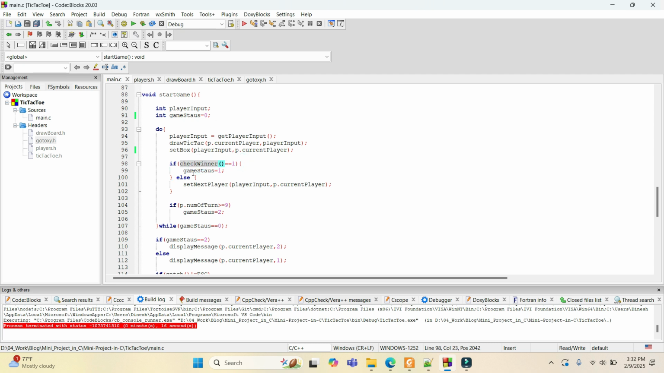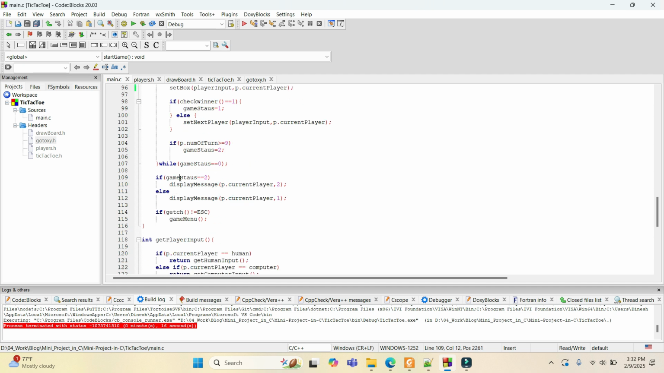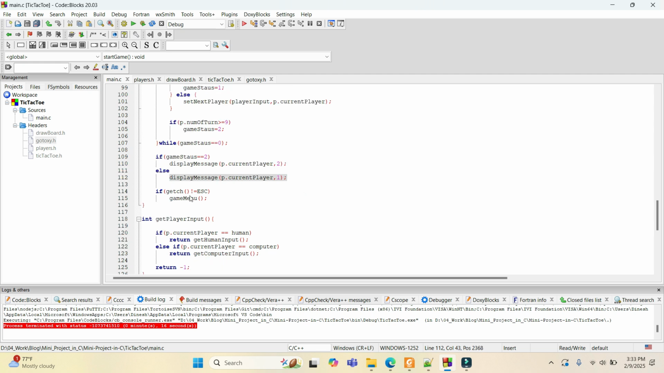If there is a winner, then game status will be 1, and if there is no winner, then we will set the next player. So here we will interchange the player, and the current player will be the next player, and the next player will be the current player, and also we will increment the number of turns of the game. And if we reach the maximum number of game turns, that is 9, then game status will be 2. And if game status is 2, it means the game is a draw. Then we will display the message accordingly, and this is handled by the display message function, which we discussed earlier. And if game status is 1, then the player has won the game.